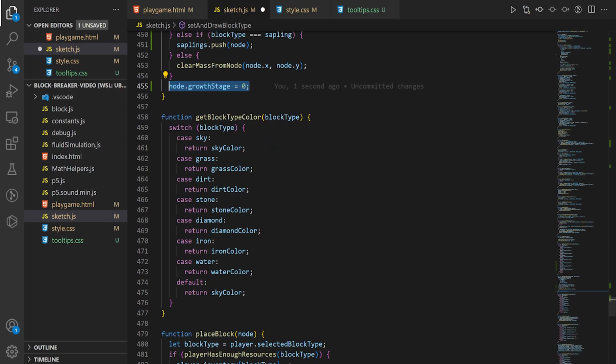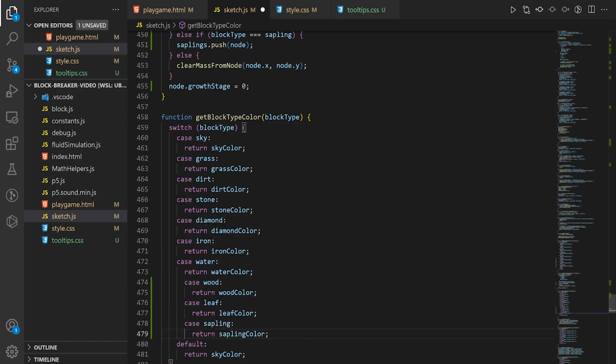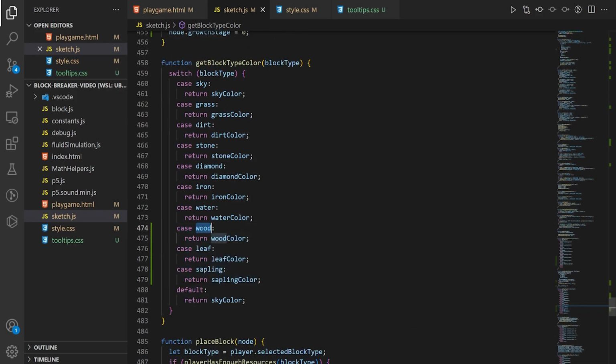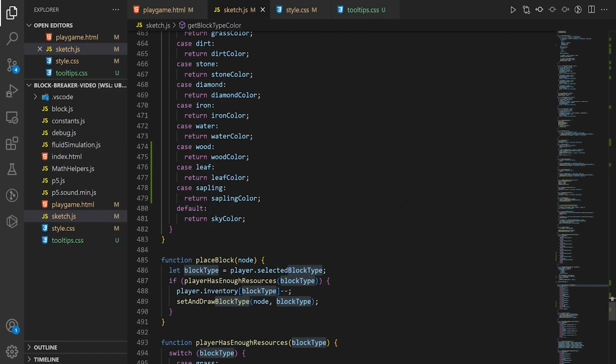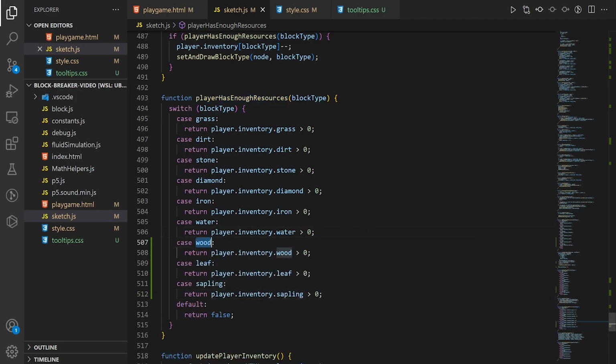Of course, if you did something fancy, I don't know, like plotted plants, you might want to change this so you could place something that has a growth stage. But here, we're just doing a pretty basic game with just some basic functionality. So the next thing we're going to do is add to our block colors, where we just add a case for wood, leaf, and sapling, where we just return those colors when we try to select based on block type. In our check for the player having enough resources, you already know what we're going to have to do. We're going to come below water. We're just going to paste in a wood, a leaf, and a sapling check.